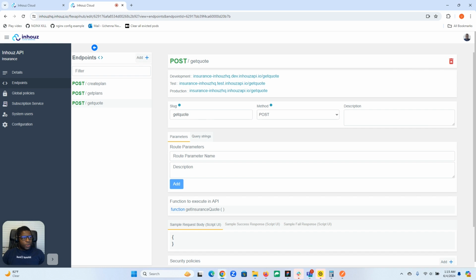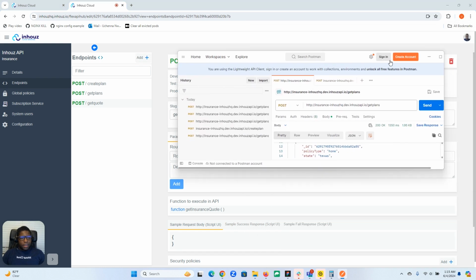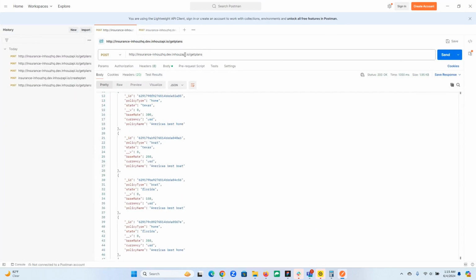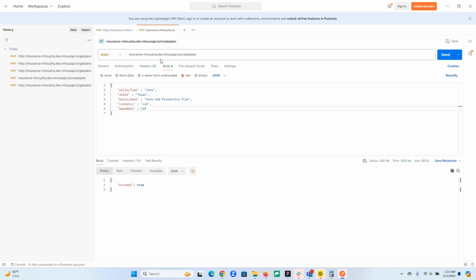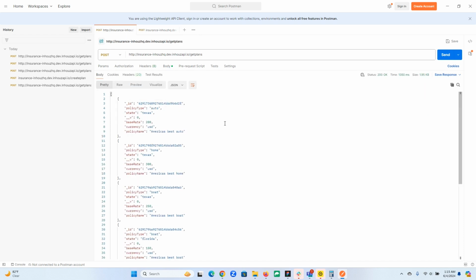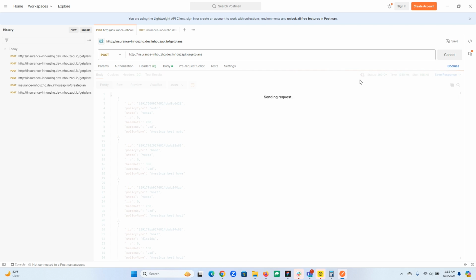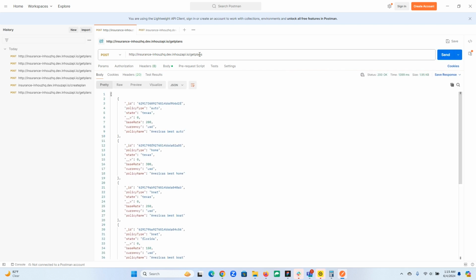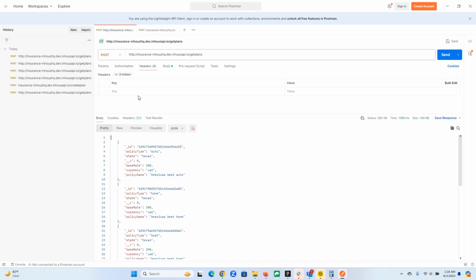All right, so I have pulled up this API in our Postman testing tool. As you can see, I can basically create a plan using the create plan endpoint in our development environment, and I could go ahead and search and query our get plans endpoint, right? And if you look at the headers, there are no headers and there is no authentication.